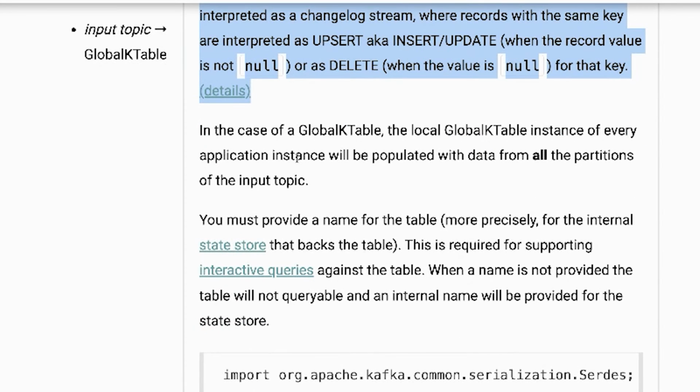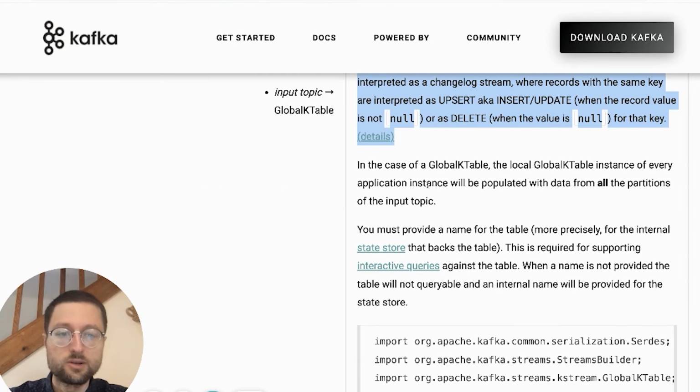In the case of a global KTable, the local global KTable instance of every application instance will be populated with data from all the partitions of the input topic. Okay, so every single application instance gets the data from all the partitions. So I guess you gotta have some hefty machines there to do that in some cases.